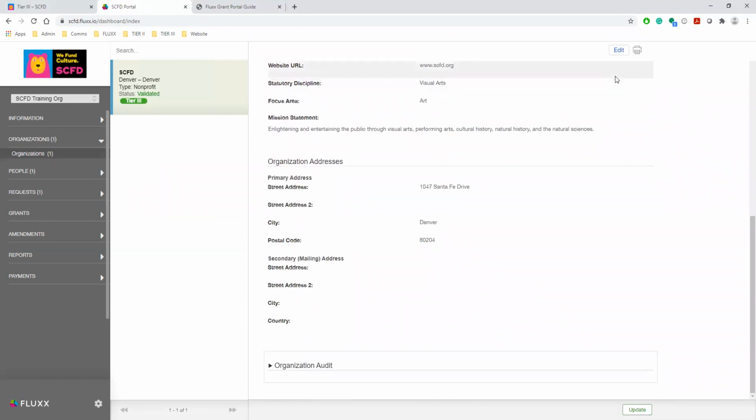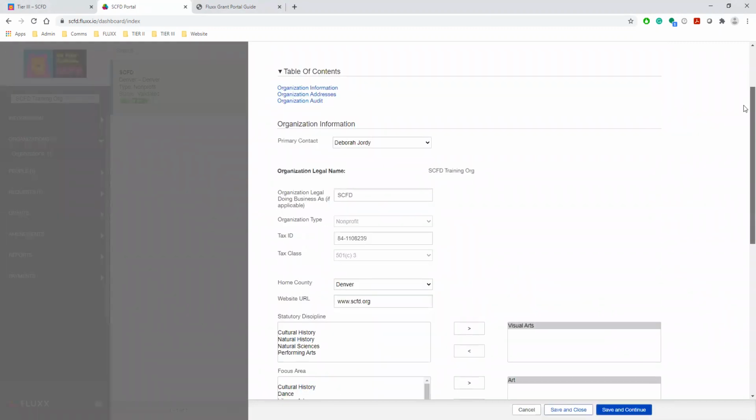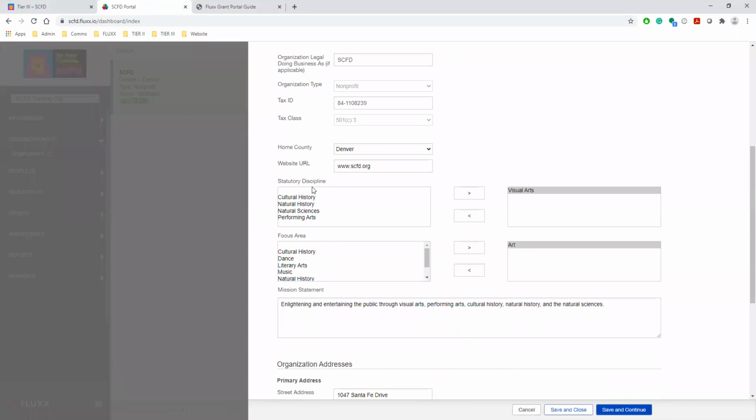Let's say I wanted to make a change. I'm going to click the edit button. Let's say here I wanted to move, we no longer were for cultural history. I would move it out. All of the statutory disciplines actually start on this right-hand side. And then in order to add it to your profile, you would click on one and then click the little arrow to take it over. SCFD obviously represents all of these statutory disciplines.